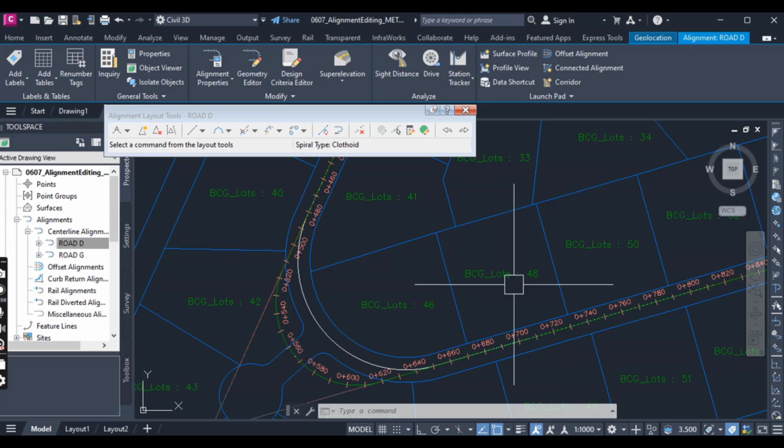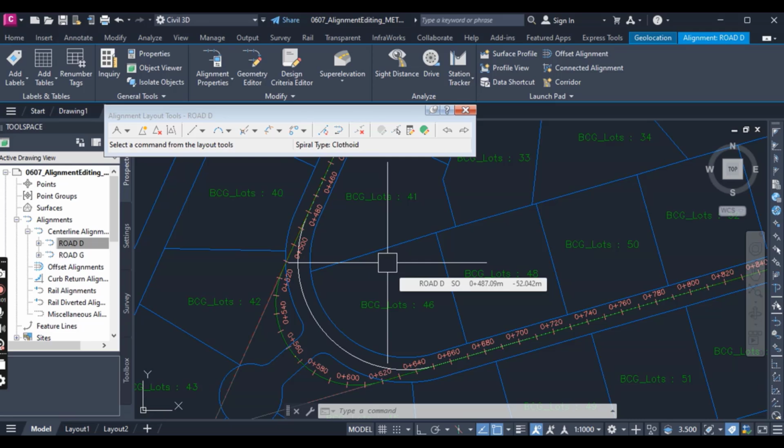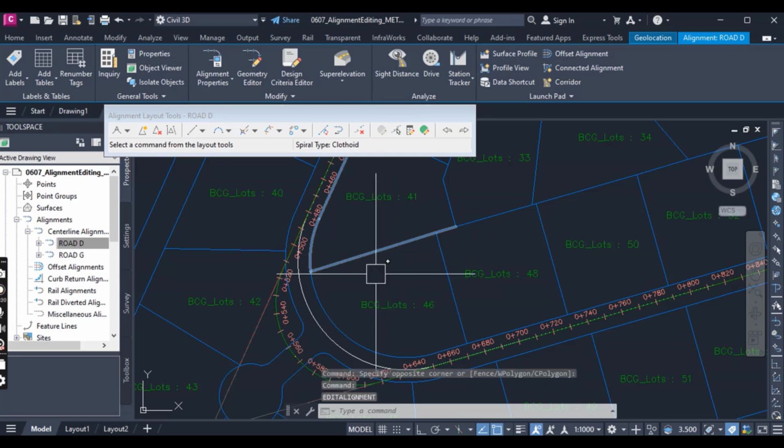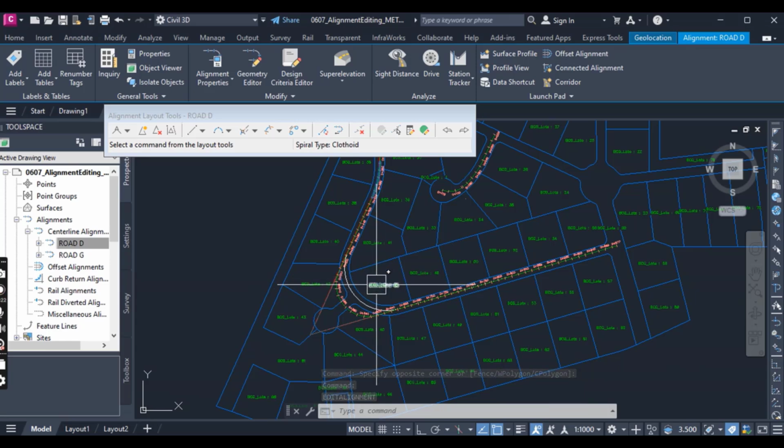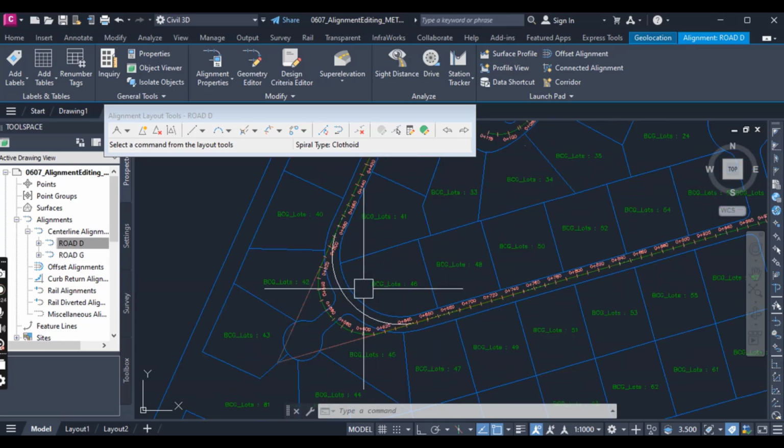So once an alignment gets more complicated, the tabular view in panorama can be hard to navigate, and deciphering which element is which can be difficult. So in this case, reviewing individual elements by picking them on screen can be easier with component level editing. So continue in the drawing from the previous part.